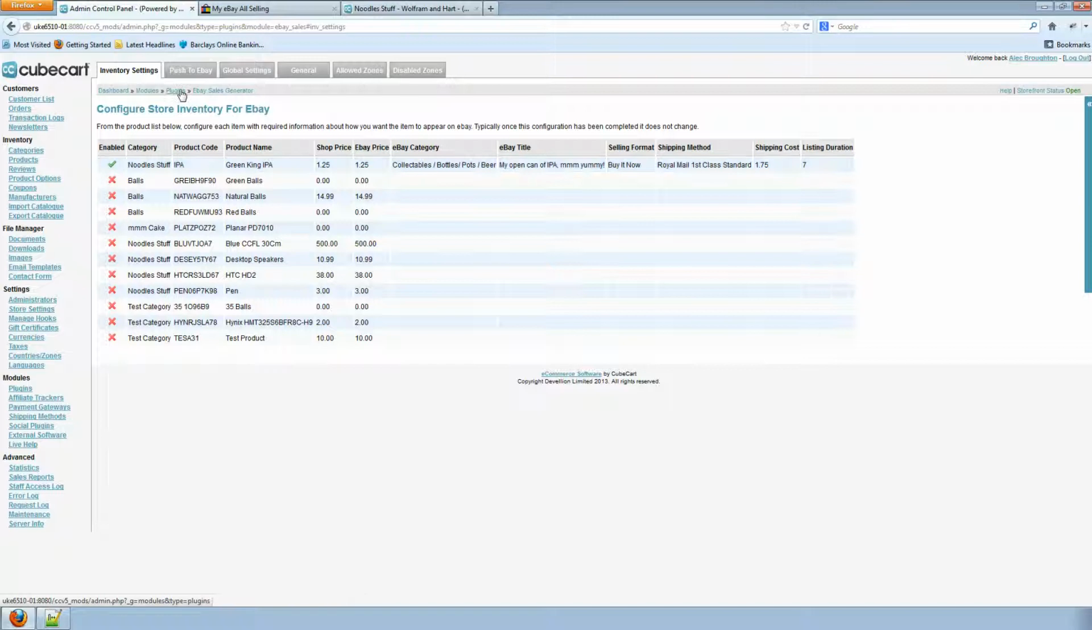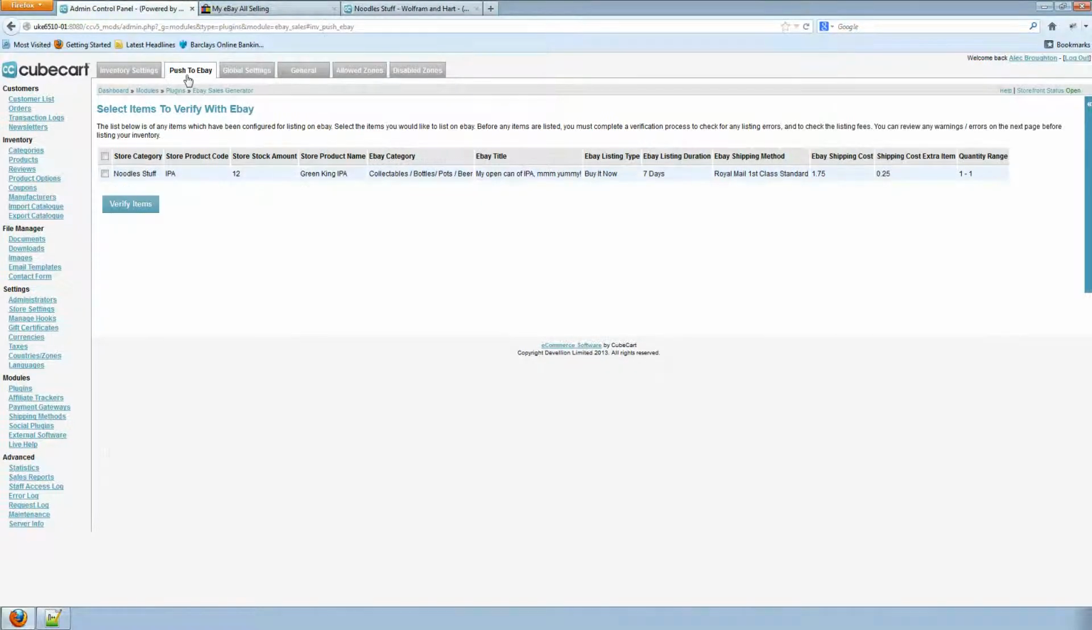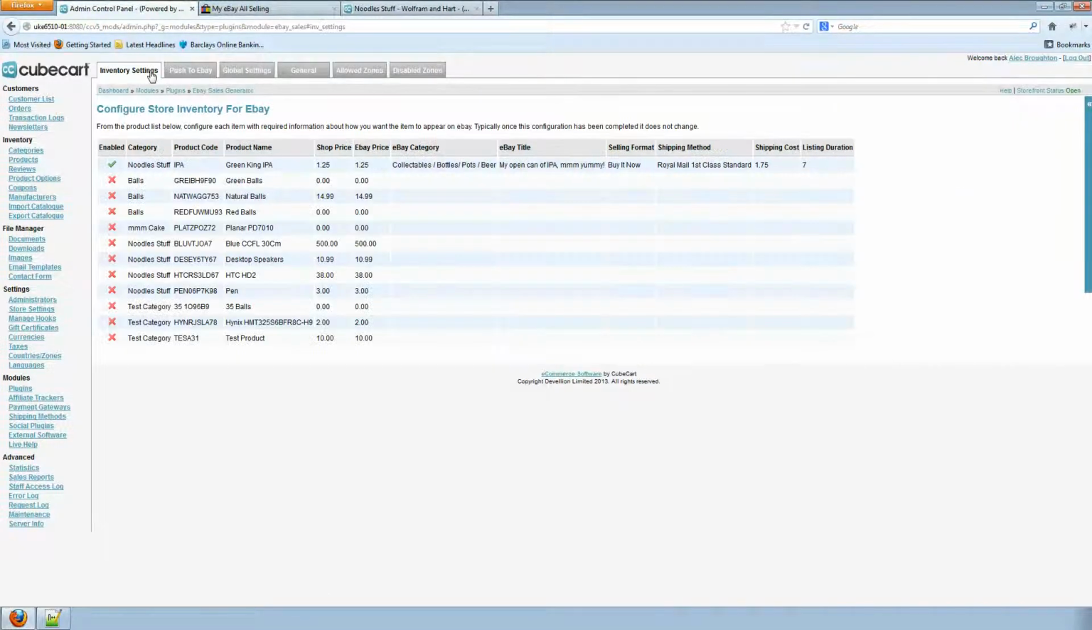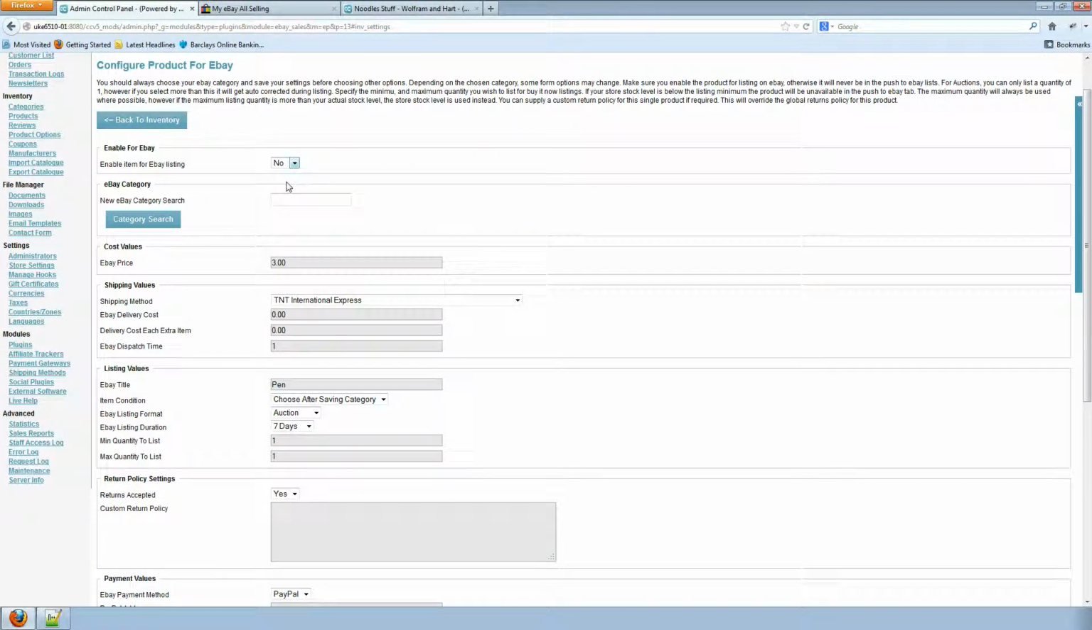So if I go to the push to eBay tab, it lists the products that are valid. I'll go on to that in a moment. So now we need to configure our second option, which is the pen. All the options are the same as the previous screen. So let me just select a category first, because we always have to do that at the very start of configuring a product.